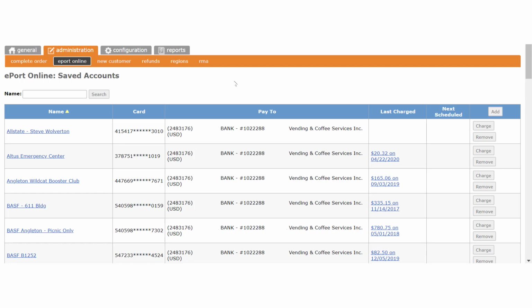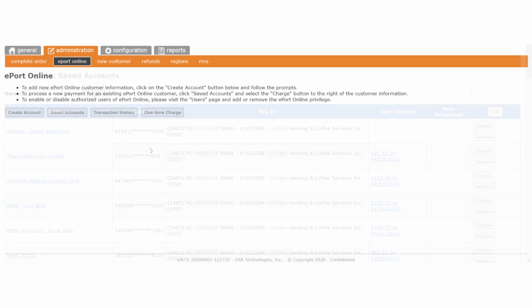As you can see, the table contains the name of the client, the card number charged, the bank to which the revenue is being sent, and the date of the last transaction with the client. Now, if you click this Add button over here, you'll be taken to a page where you can add a new client. However, for the purpose of this exercise, let's go back to the main page for a moment.